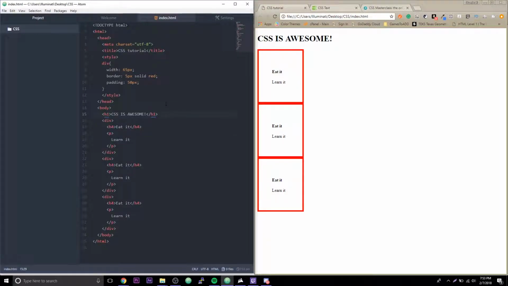Last episode we learned padding, but we're savages out here. We're going to learn some margins now, okay? So, just to go over padding again. Padding is the space inside the box, okay? So, that's inside the box.